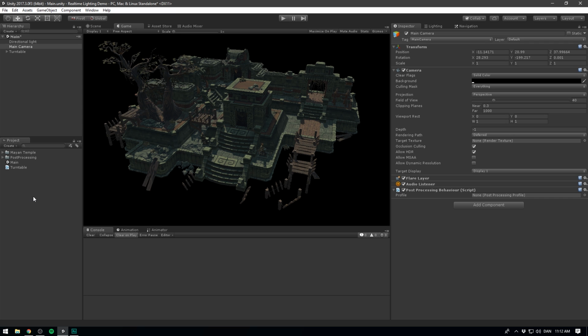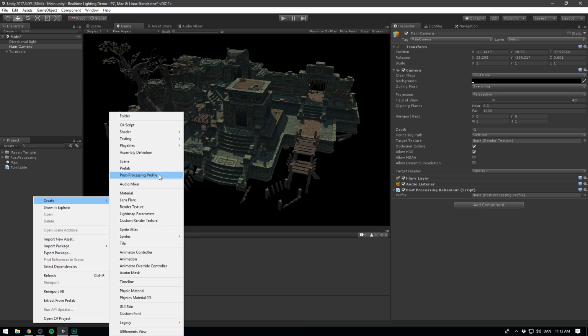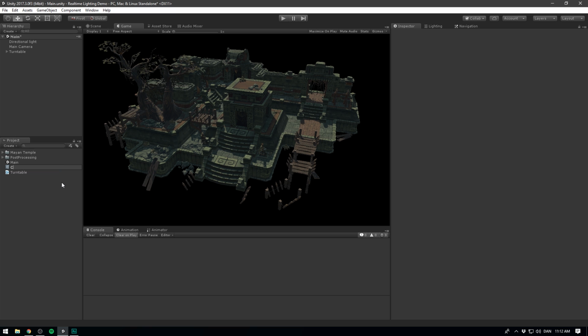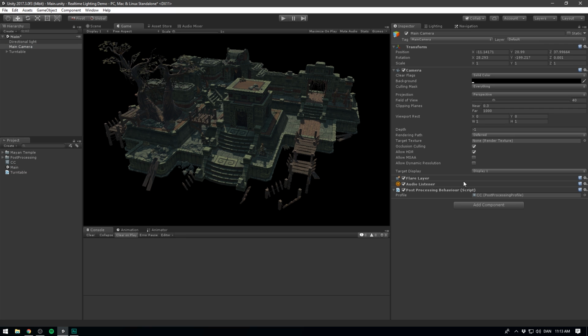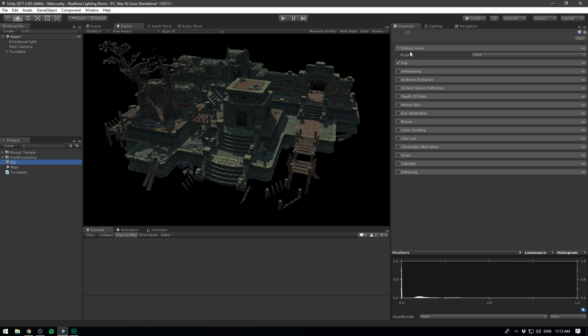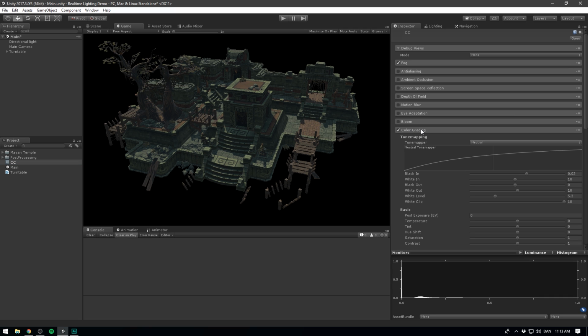So let's go to the project, right click, go create, post-processing profile. We'll call this CC for color correction. We'll select our camera and drag in our CC object. And now when we select it, we can see all the different effects that we can now apply to our camera. And the main one that I always make sure to check before adding lighting to my scene is color grading. The reason why is that under the color grading, you can see we have options for tone mapping. And now here comes a matter of preference.